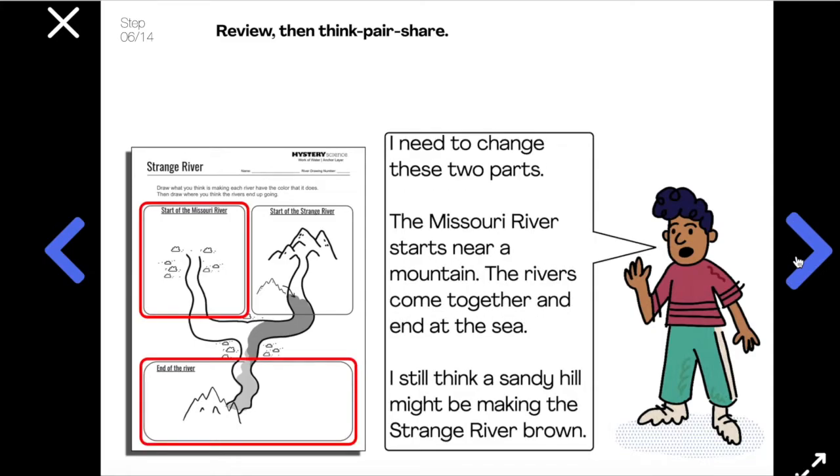"I need to change these two parts. The Missouri River starts near a mountain. The rivers come together at the end at the sea. I still think a sandy hill might be what's making the Strange River brown." But he's going to change the start of the Missouri River to be a mountain and the end of the river to be the sea.